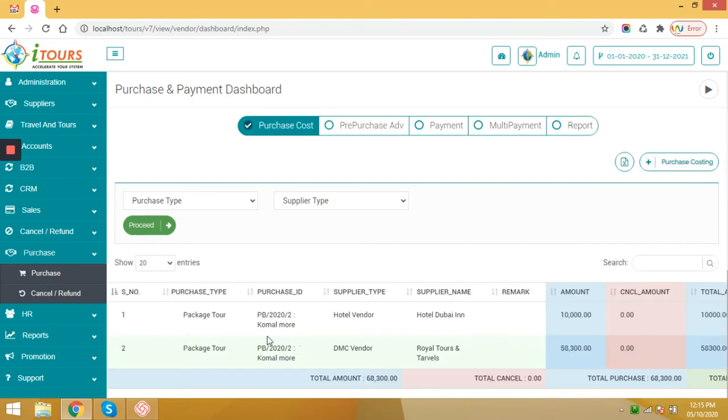So either you can visit the payment section if you would like to make one entry, and I will show you the multi-payment entry in these sections. So let's see payment.